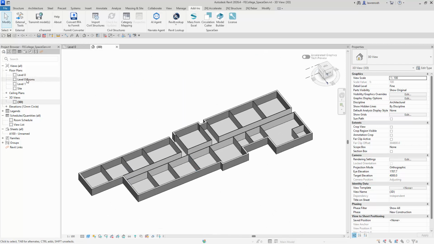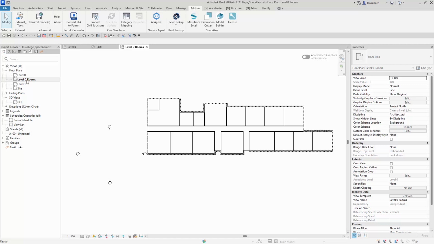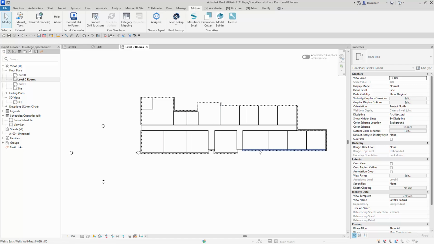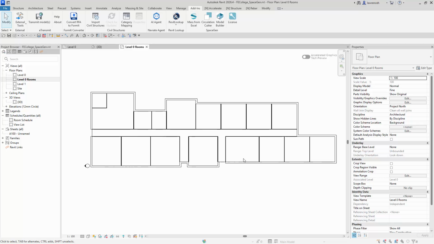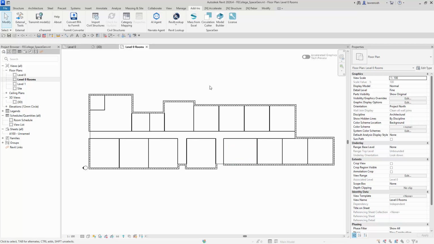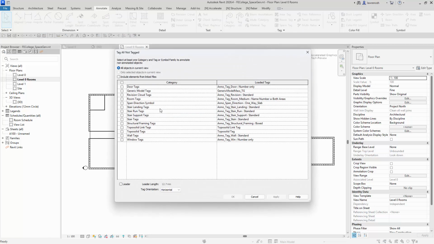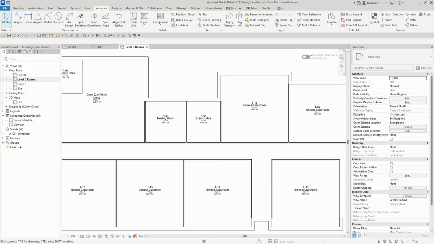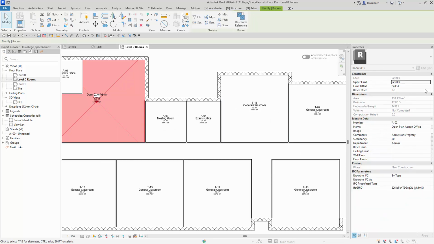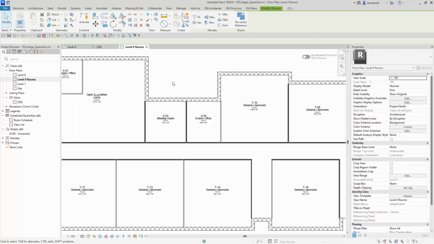Let's now open up another plan. So you can see I've got level 0 rooms, and this particular view already has the masses switched off, in this case the generic models. And then what I'm going to do here is go to annotate, and I'll actually tag all of the rooms. So we'll use our room tags over here. And of course now we can see the rooms have been generated and all of the data has now been mapped across.